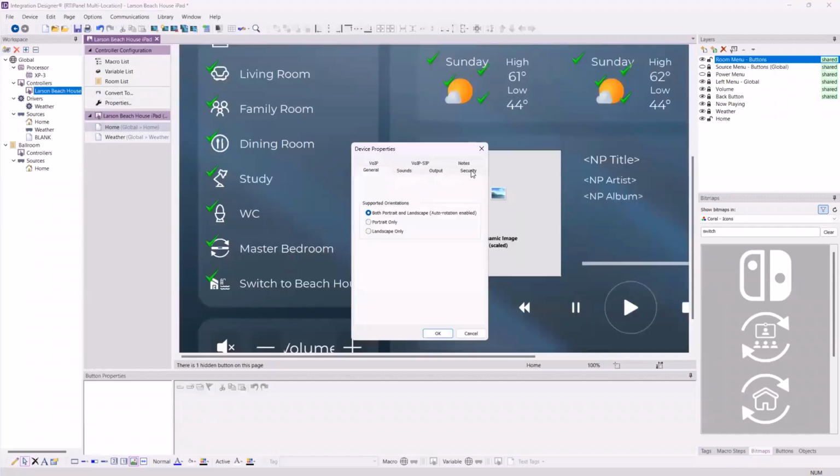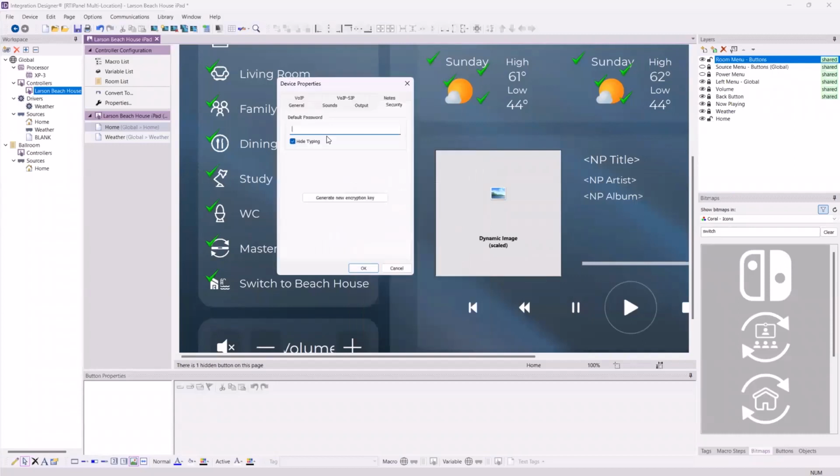Go to your iPad properties, select security, put a password in there, and you'll have to enter it in. So that's a good question. Is there a plan to add music party mode to quickly add and delete rooms on the fly? Not sure what that means.